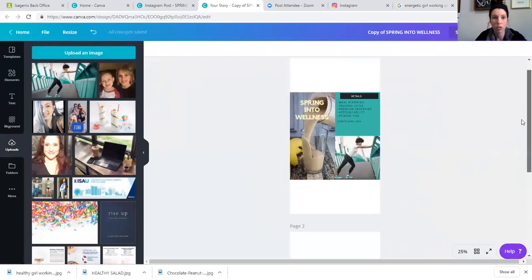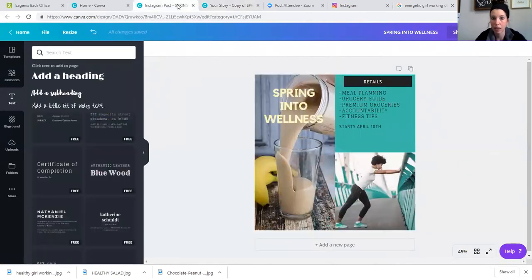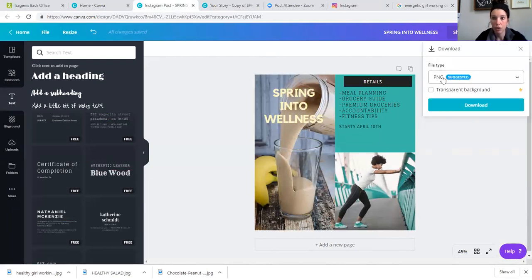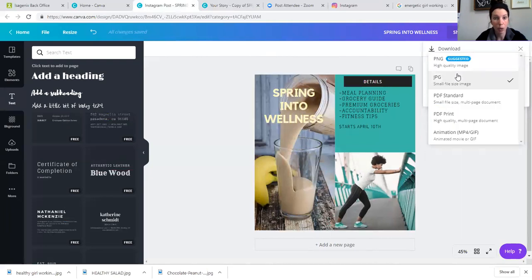But you can Instagram story, you can resize it to basically anything. It doesn't have to be just Instagram. But when you're ready to download this to your computer, you go to download. I always do JPG, JPEG. If it is a poster or if it's like an informational thing like our social media training, I will do both JPEG and standard PDF. That way people can download them, save them, print them, whatever.